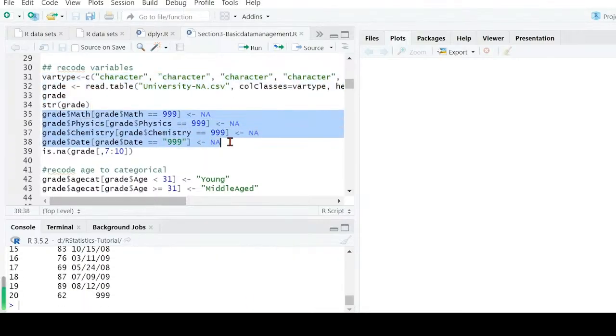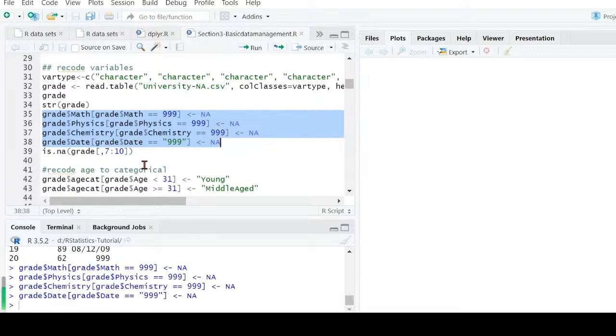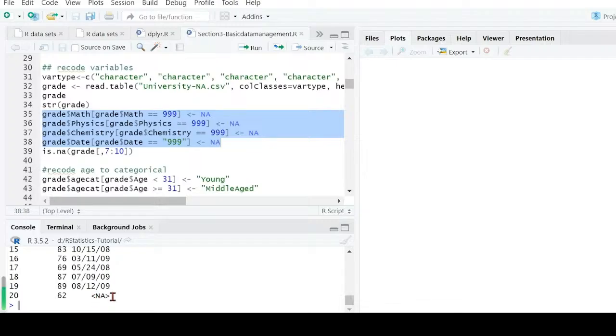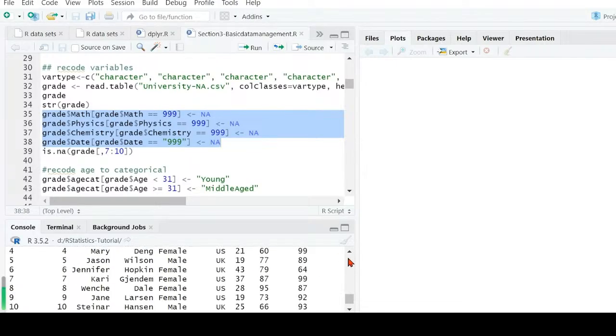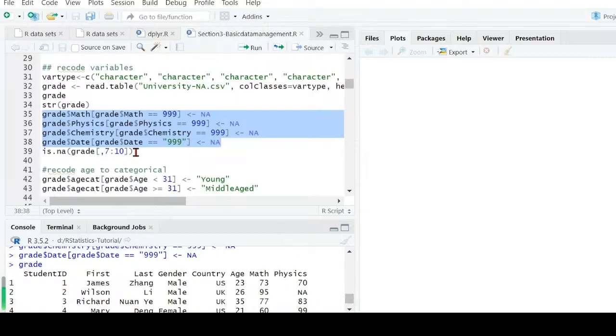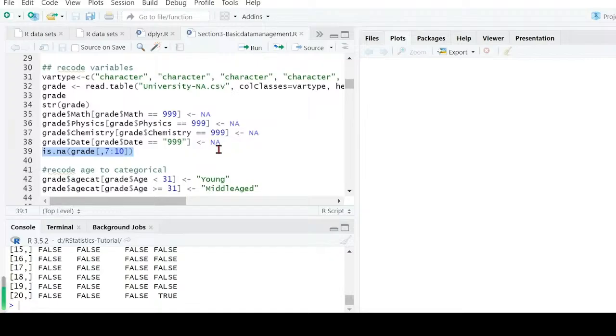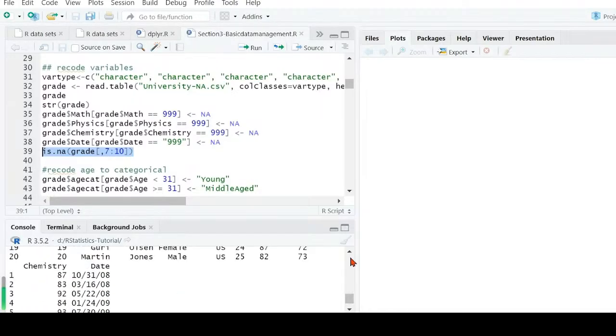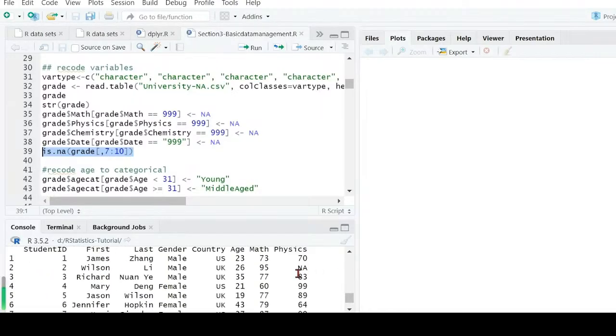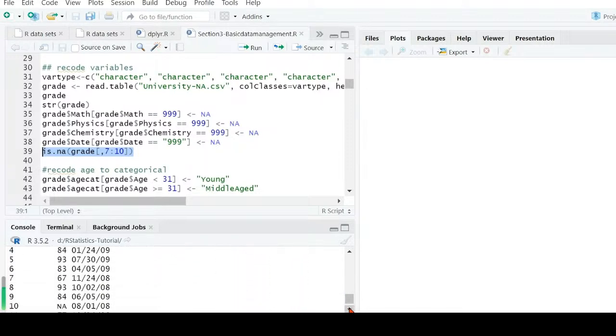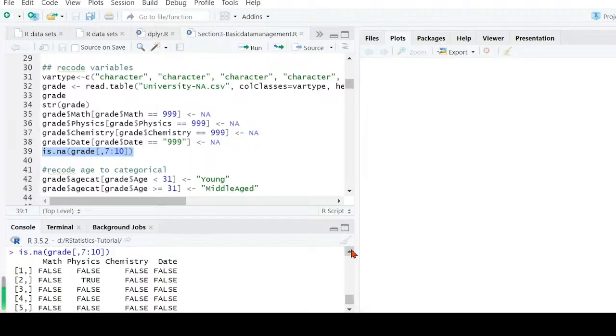So we recode 99 to NA for math, physics, chemistry, and date. So now it has been shown as NA for these places. Then we can use is.na to test whether it is NA. It is TRUE for the last 4 columns, and the second observation is also TRUE.